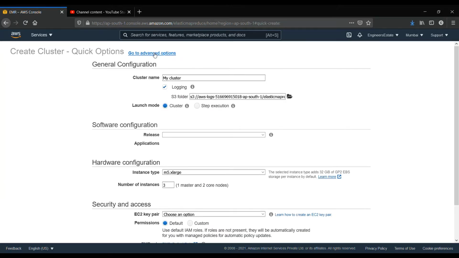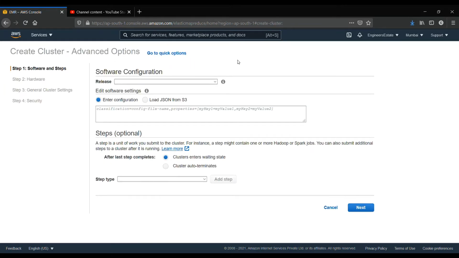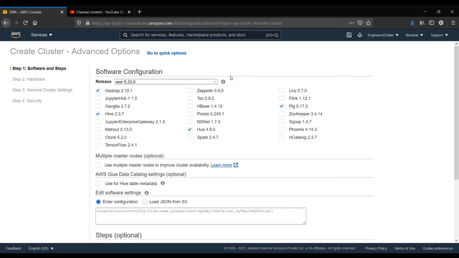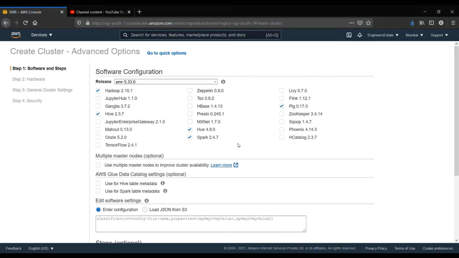Go to the Advanced options. These are some releases of EMR, but we will go with 5.33.0. Okay, and we will choose some software and frameworks we will require in our cluster. Like I had a requirement of Hive and Spark over here. As we know, Hive is one of the frameworks used on top of Hadoop.